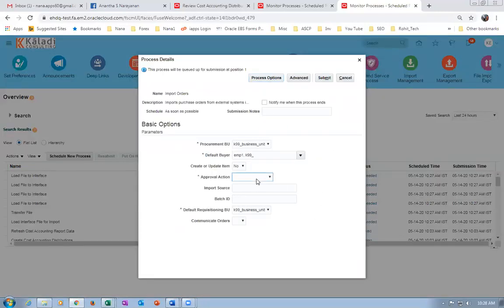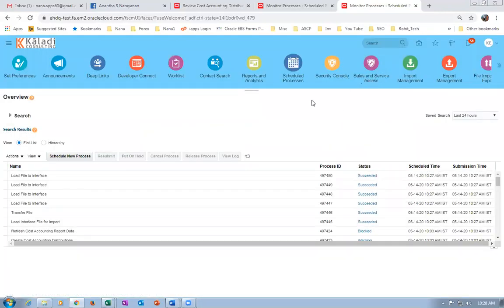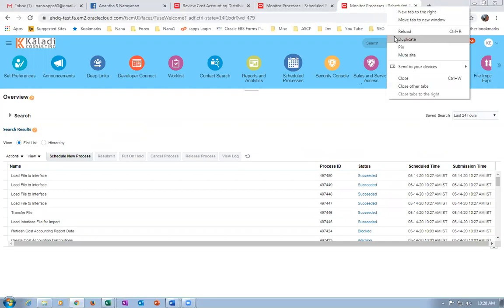We can even pull the actions, like submit for approval, and then all these things we can give. Fine, go there. No. And then submit it. Or otherwise, we can run it internally also. I will go to the home icon, right click and then duplicate.